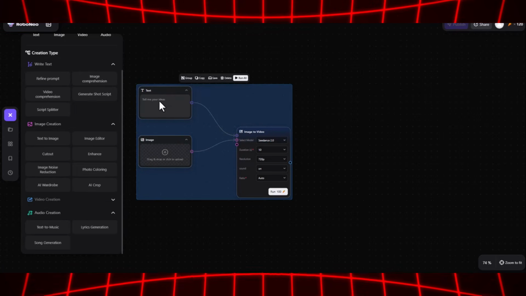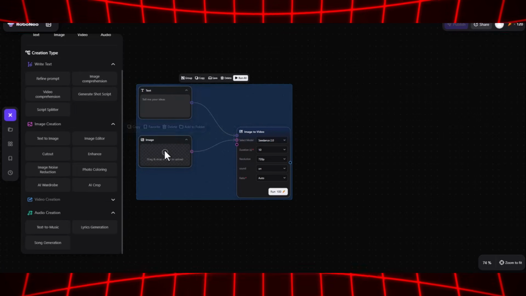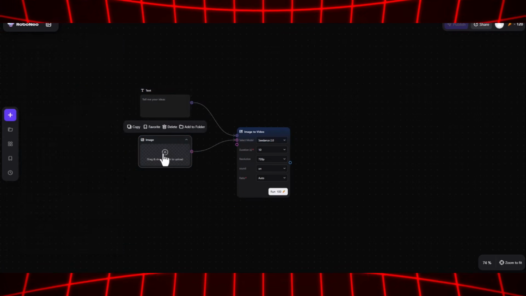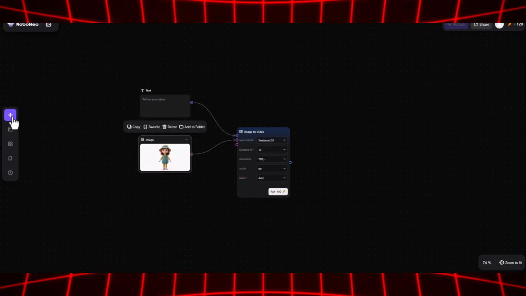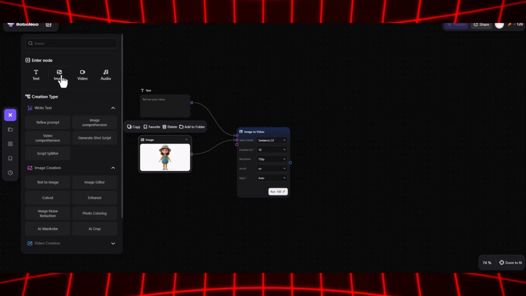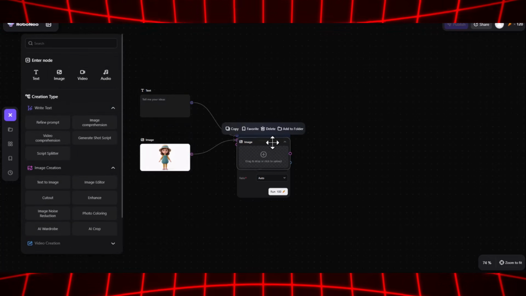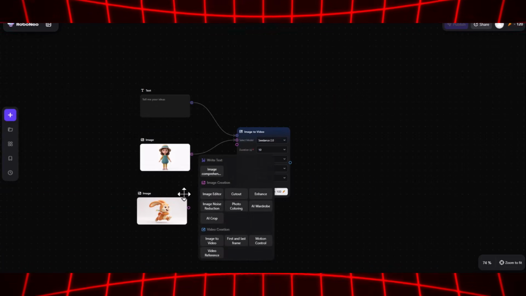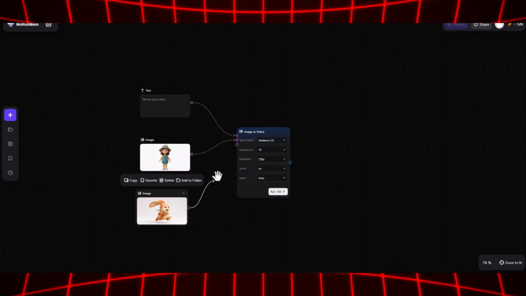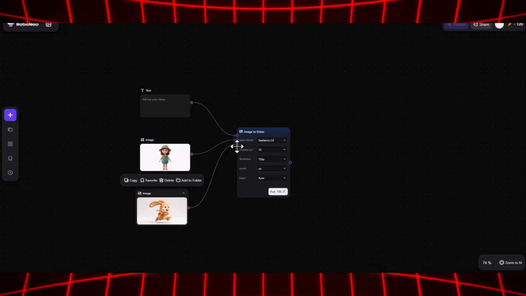This time, we will use multiple images to create a video using Seedance 2.0. First, upload your character image. Then click the plus icon again and select the image option. Now upload your second image. After that, choose the indicator tool and connect both images with Seedance 2.0. Next, add your video text prompt.